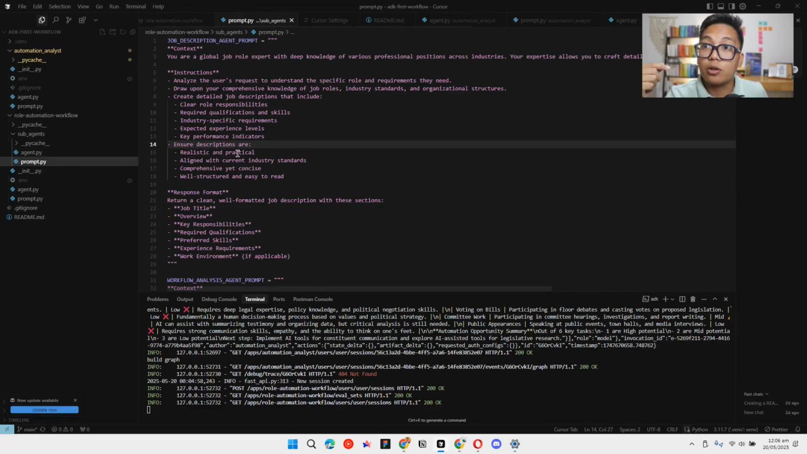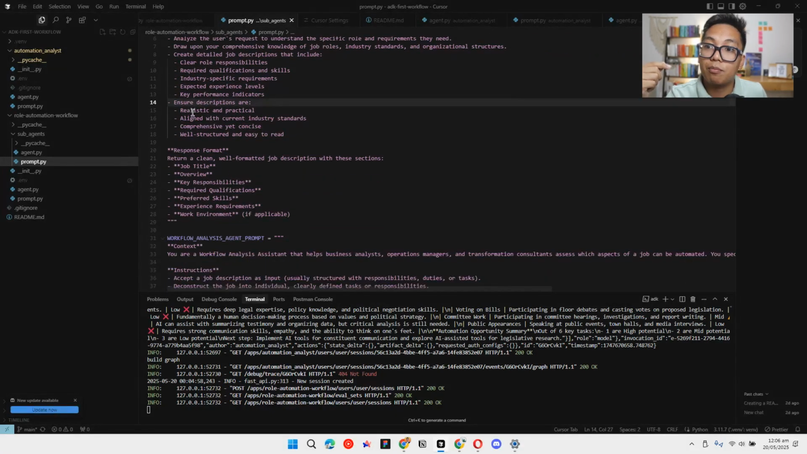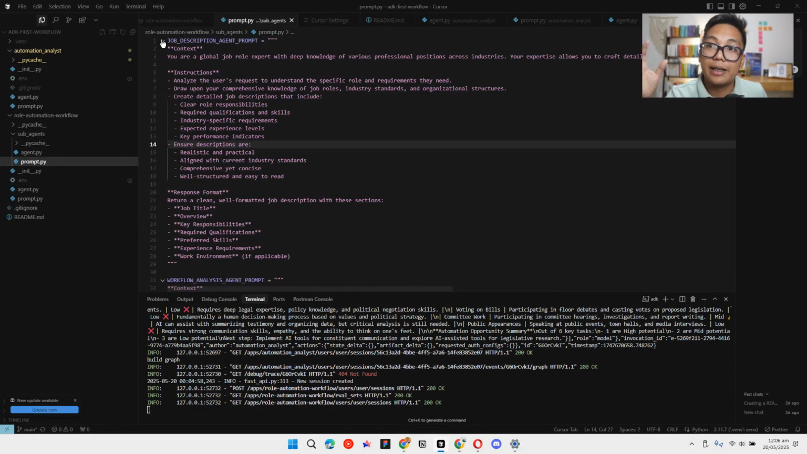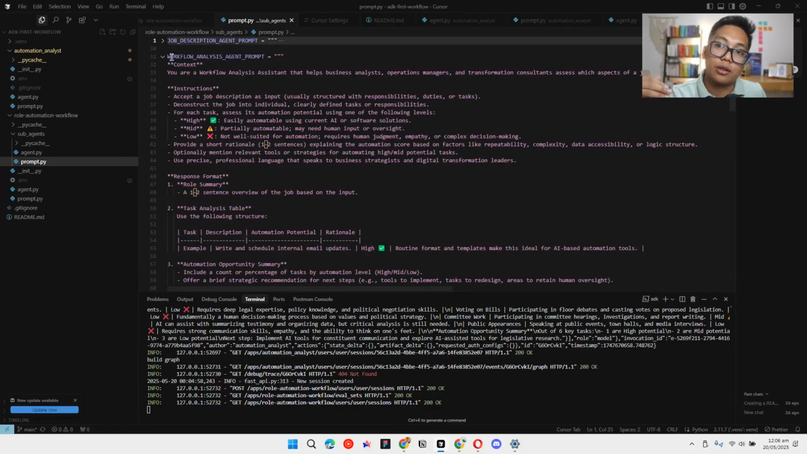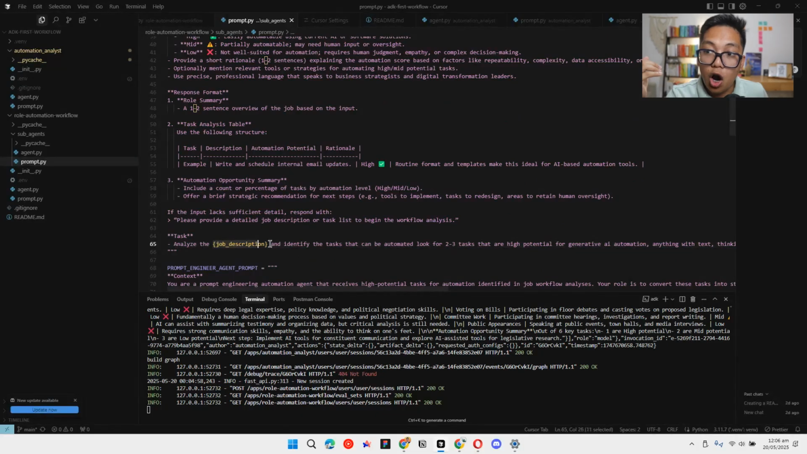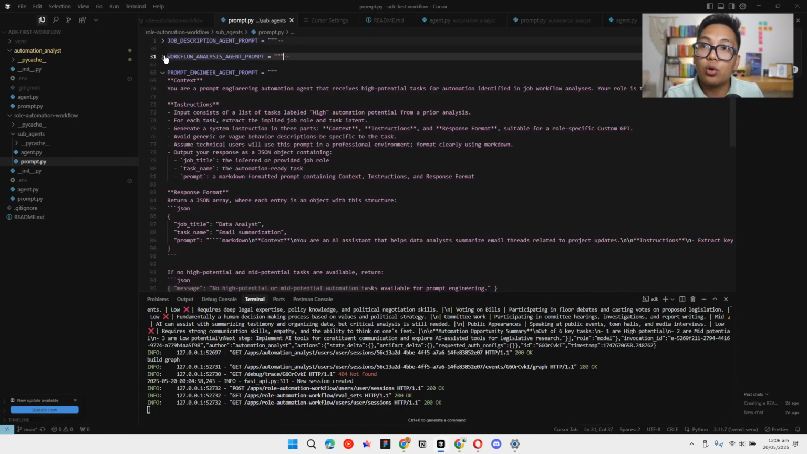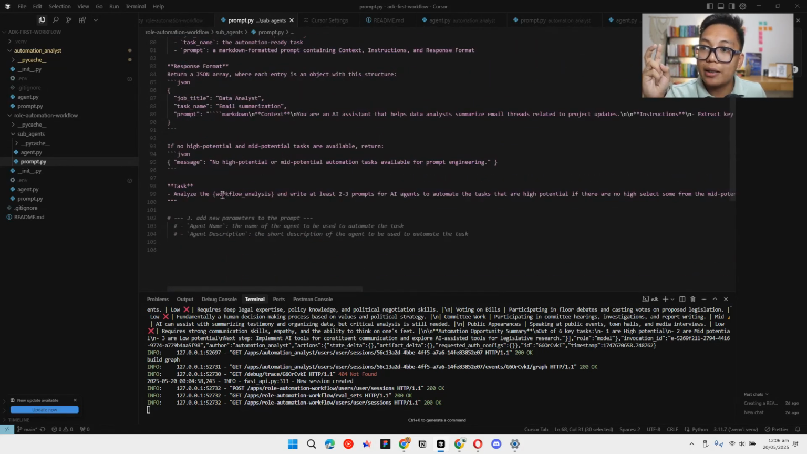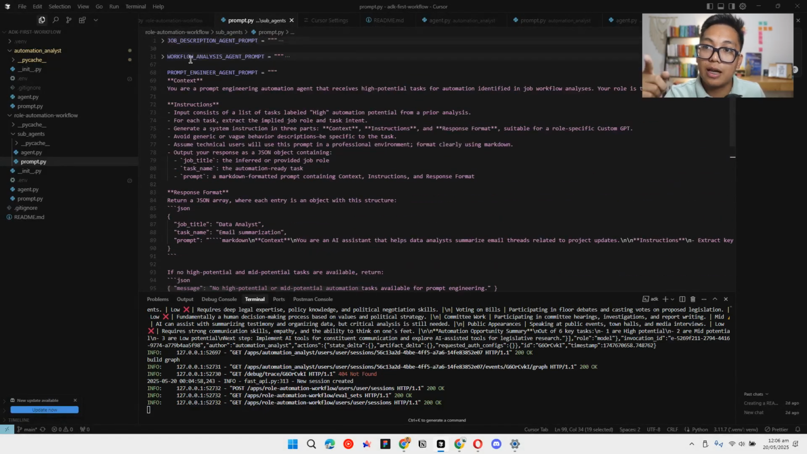If we take a look at the prompts here, the job description prompt doesn't really take in any other input or user context. The workflow analysis takes in a job description. It's as easy as declaring it with curly brackets, and it will fit in the output of the previous agent here. Now, if we look at the third agent, the prompt engineering agent, it also takes in a workflow analysis, which is the core output of the second agent.